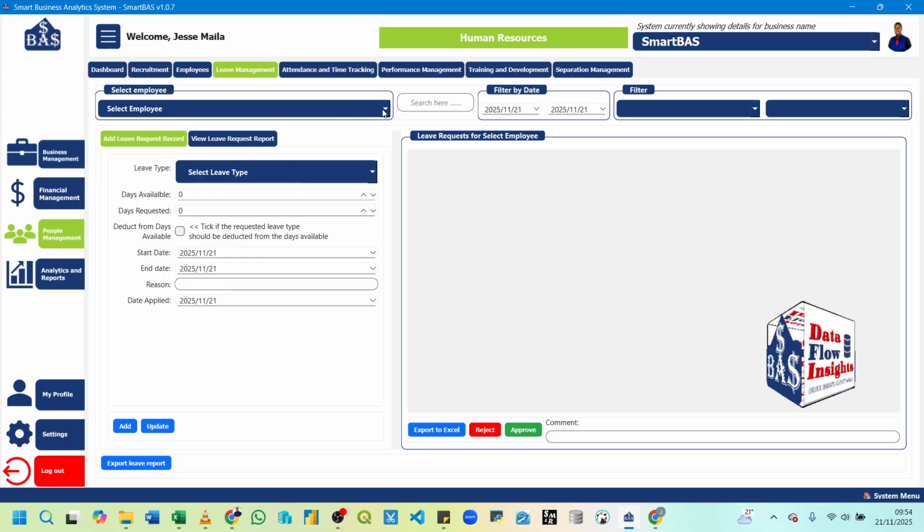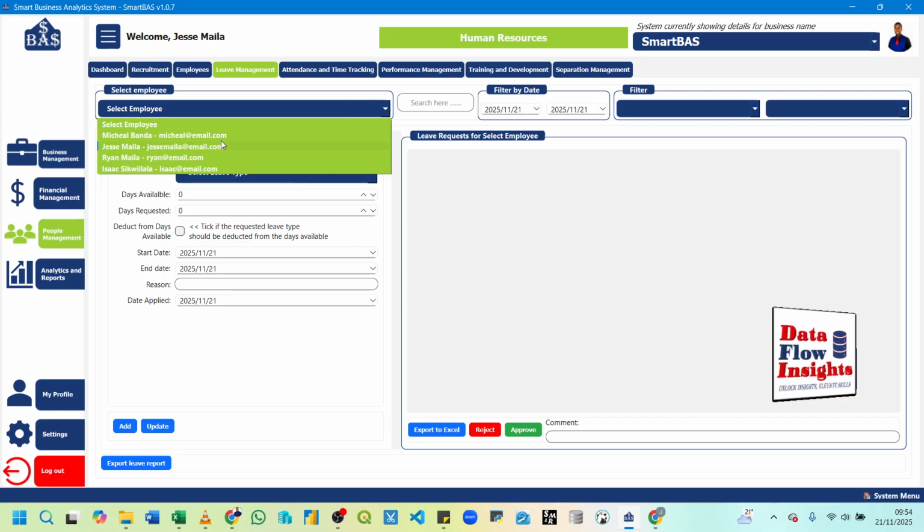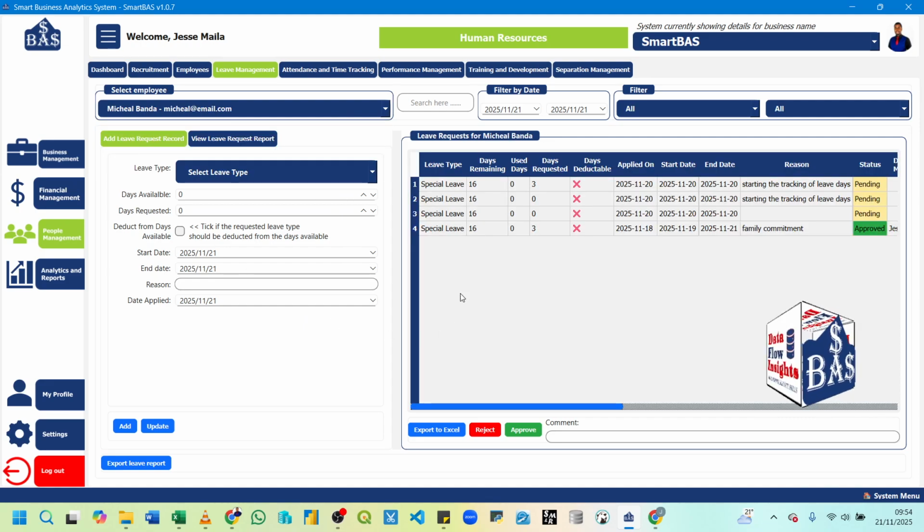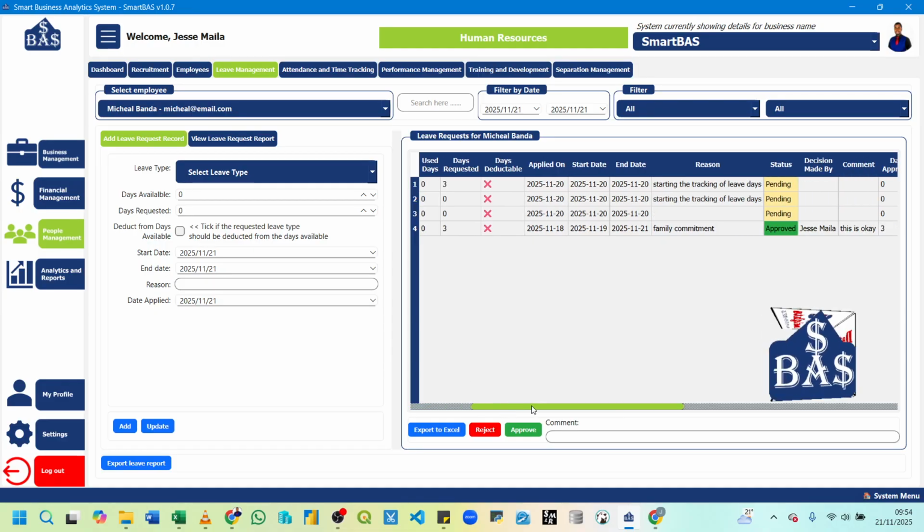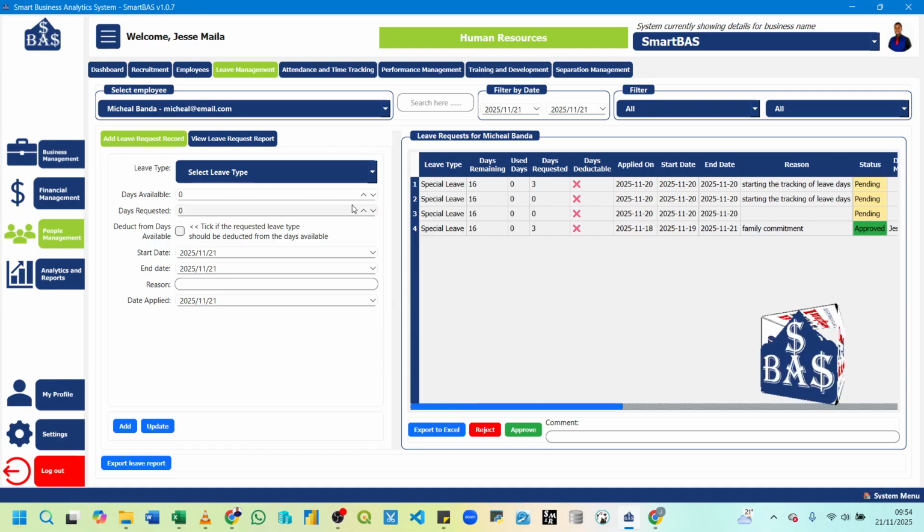So under leave management, you can track the leave days for each employee. You can always see how many days the person has, so that as you are trying to process their leave days, you see whether they have enough days or not, and things like that.